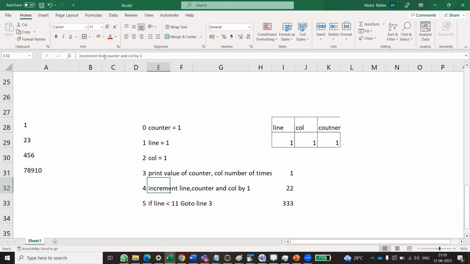Column number of times. So what is the value of counter? 1. Line 1, column 1. Now print counter, column number of times. Counter is 1, column number is 1, line number 1.